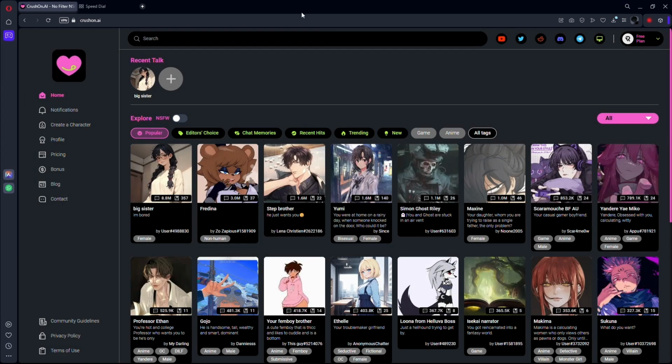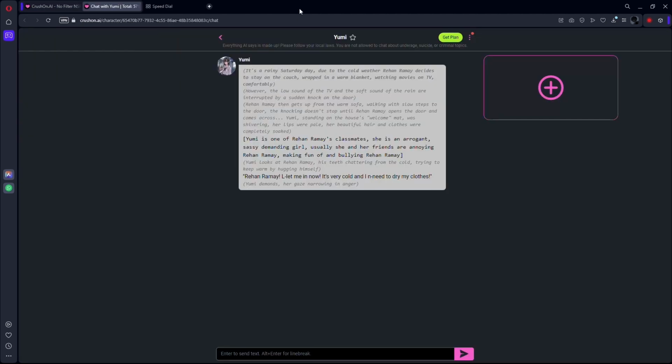To chat with a character, simply click on their name. This will open up a chat window where you can start typing your messages. Crush on Artificial Intelligence uses large language models to generate responses, so you can ask your character anything you want. They can hold conversations on a variety of topics, and also you can even create your own character.